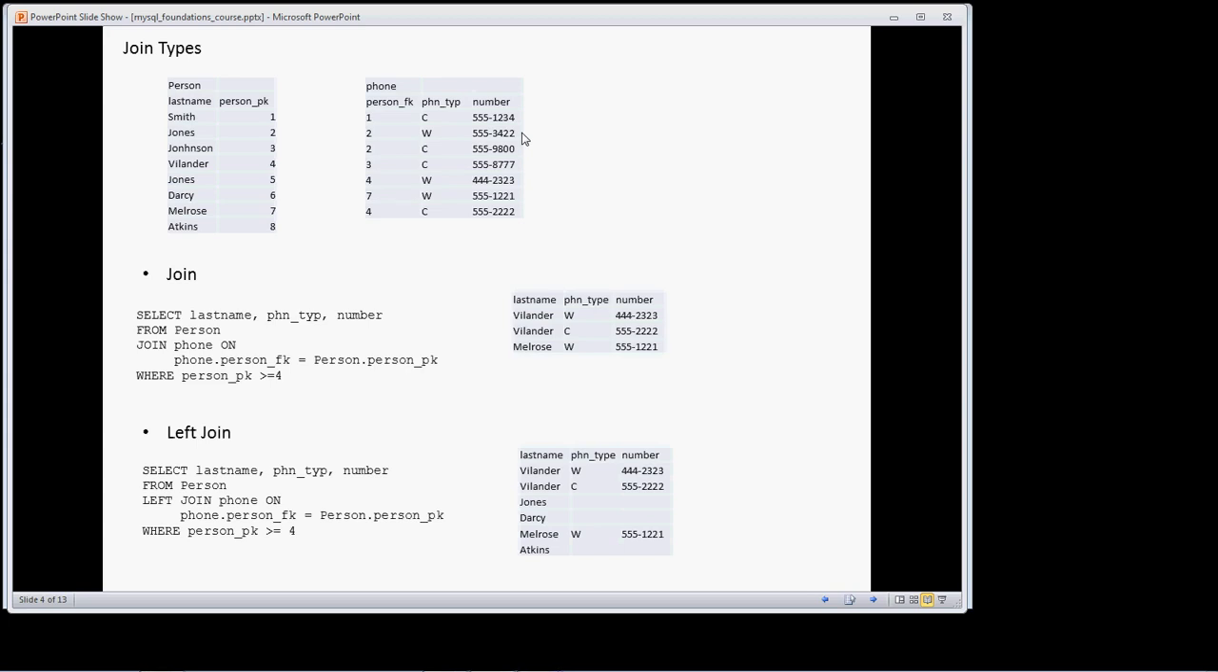Hi and welcome. You've made it to the first part of the lesson where we're going to introduce how to join tables together, which is really the essence of SQL and relational databases: the ability to take multiple tables and join them together to produce a resultant record set.